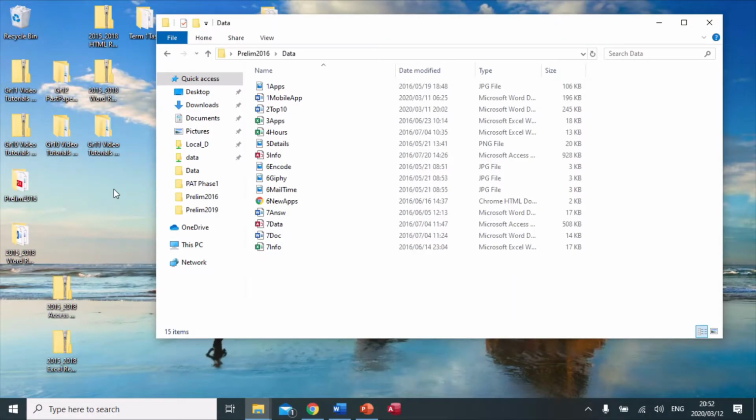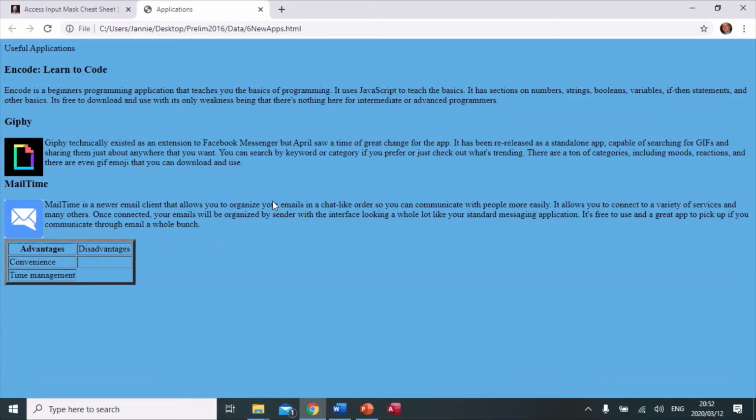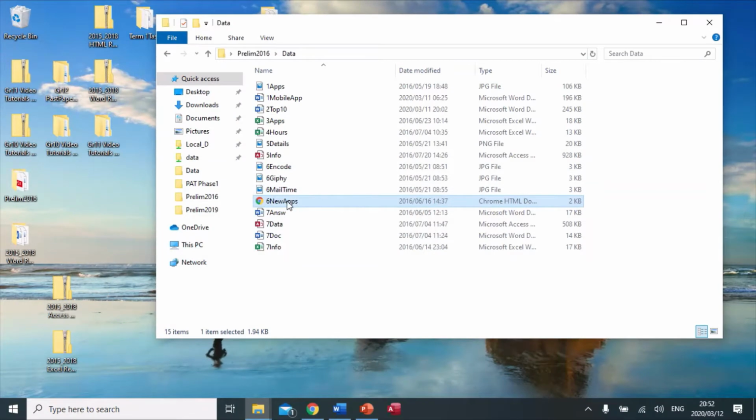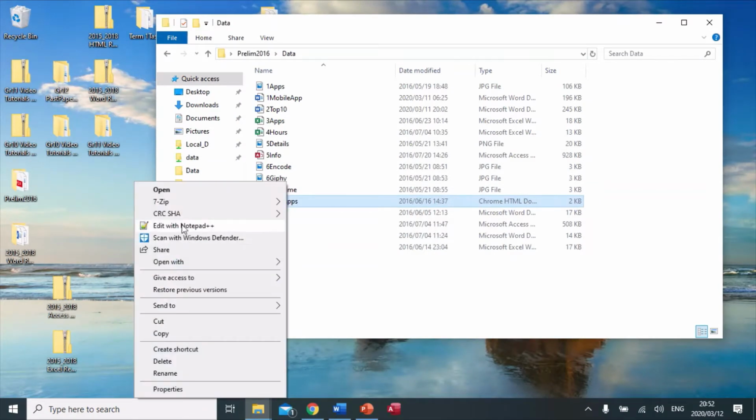Question 6, web design, HTML. Whenever we work with the HTML editor, we always want to open up our web page in the browser. So by double clicking on it, we'll open it up in the browser and then minimize that, and then we're going to right click and say edit with Notepad++. Please make sure you have this on your computer.